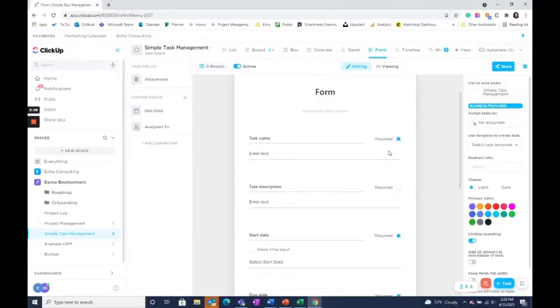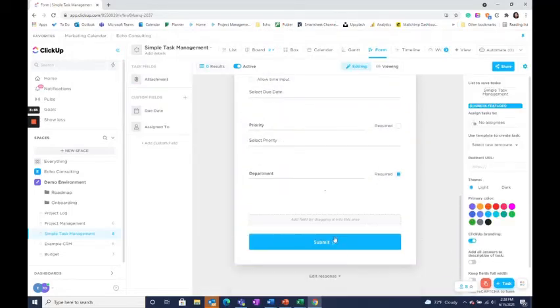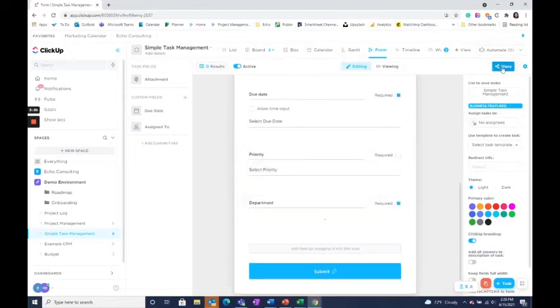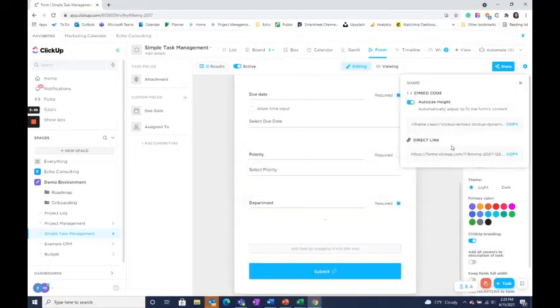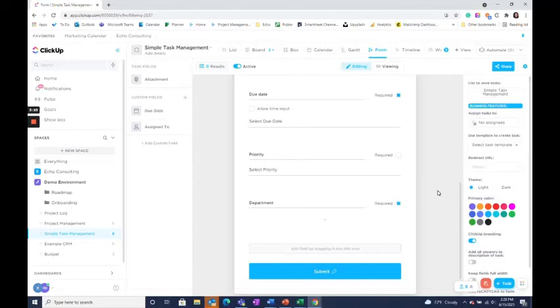Once you have everything the way that you want it set up, just select the share button and this will give you a link that you can share out for people to submit via the form. Now there are many different add-ons with automations, like automatically assigning someone based off of if a certain department is selected, and a lot of other detailed high level options, but this is a very basic overview of how to add a form to your list in ClickUp.